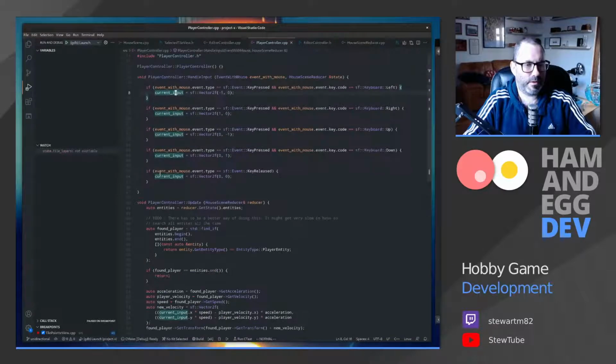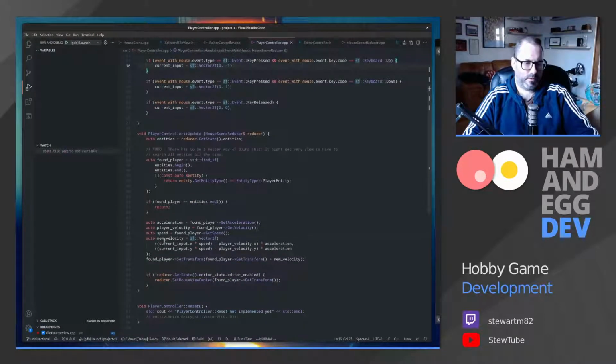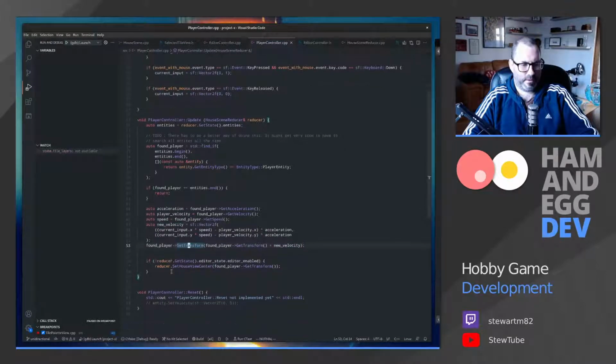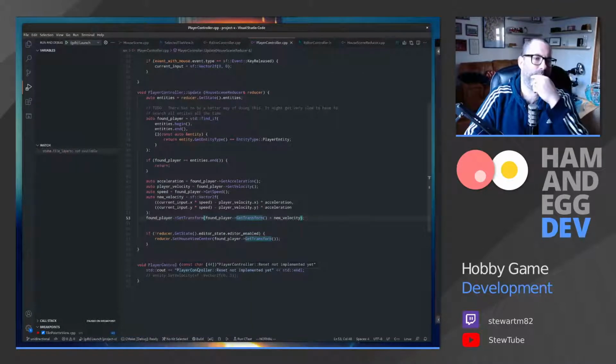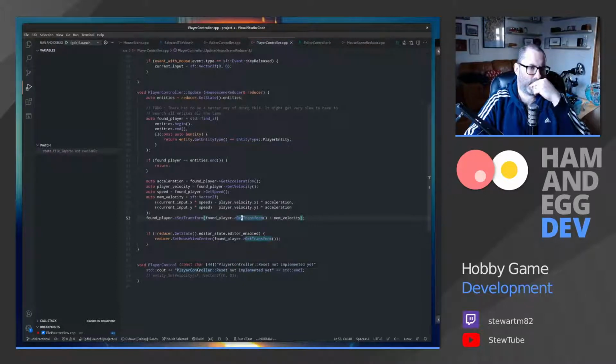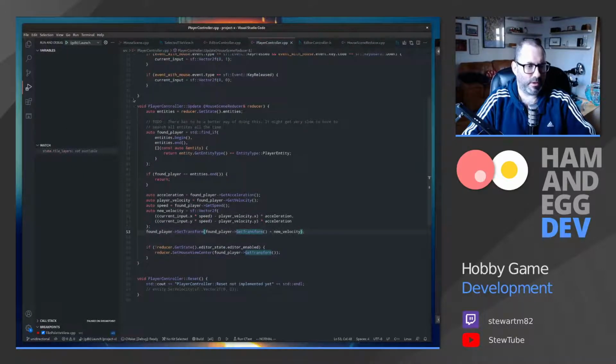Current input. Yeah, so current input is a local value, and then new velocity gets calculated, and then we grab the current player and set the transform. So there's a number of things that could actually go wrong here.